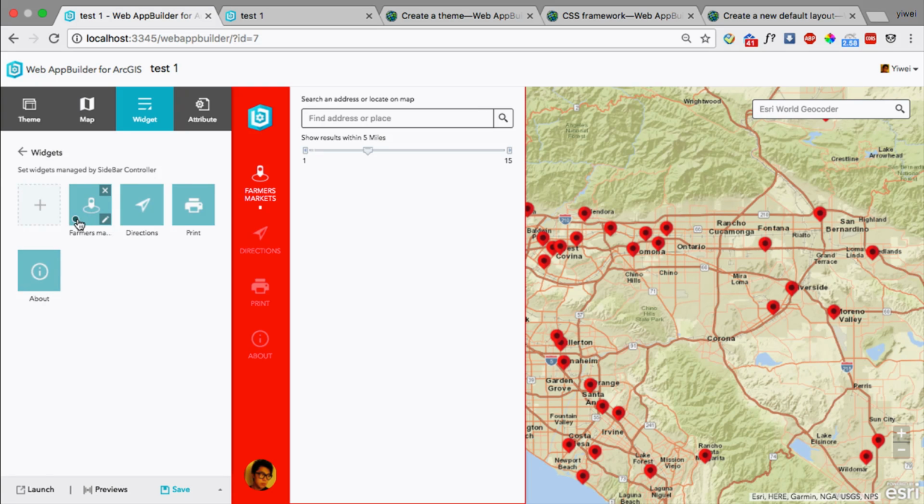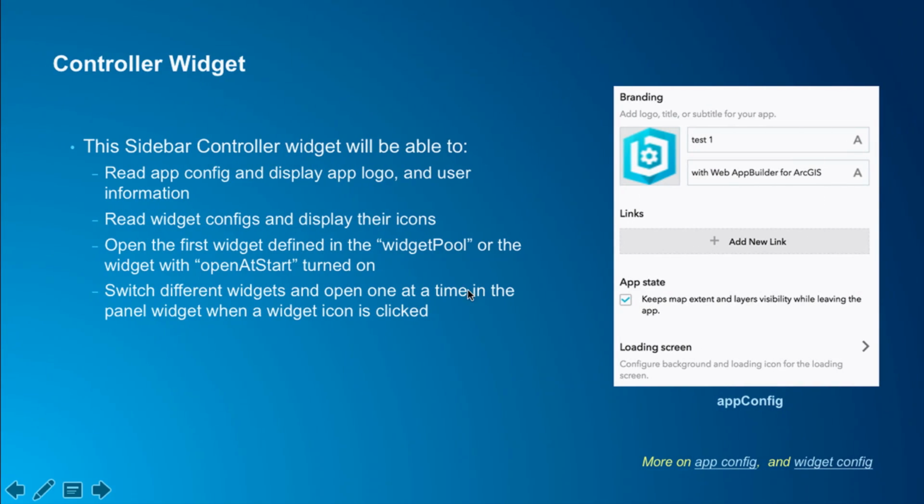So it is this circle really. So when you click this circle, this widget will have a property called open at start turned on.